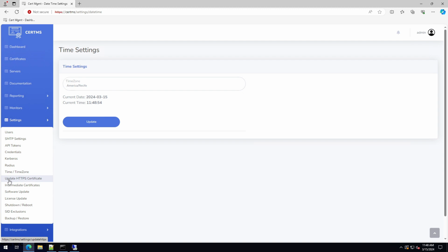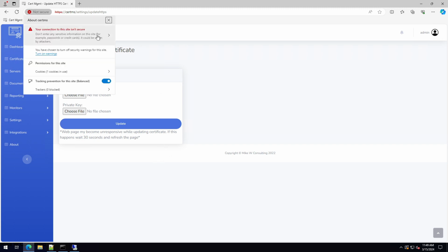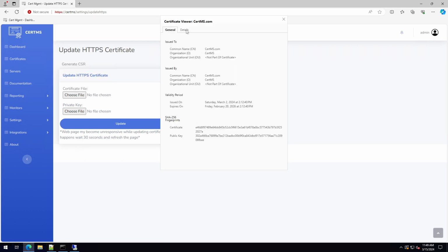Updating HTTPS certificates. And we're going to go ahead and actually do this while we're here. I think this one's going to be appropriate to do. So you'll notice in the beginning that we looked at this, and this is actually a self-signed certificate. So you're going to have a not secure option up here. This is okay in most cases, but in how CertMS interacts with the certificate authority, we need to trust the certificate between the CA and CertMS.